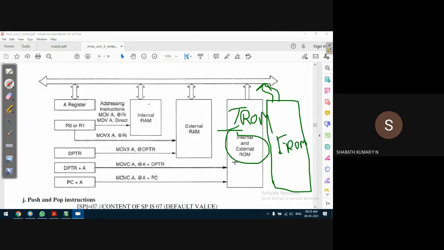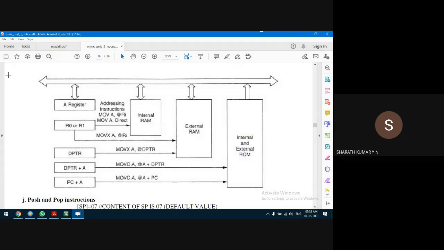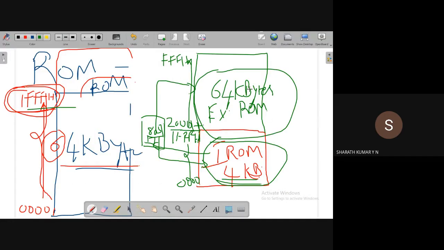It is not so because of the limited internal ROM space. External ROM space is also sometimes used by the microcontroller. That's why it is shown like this. Is this concept okay?